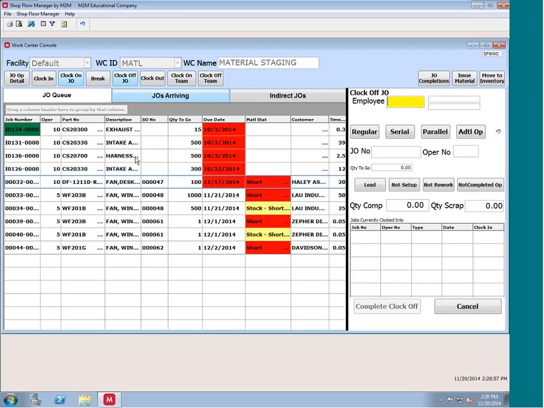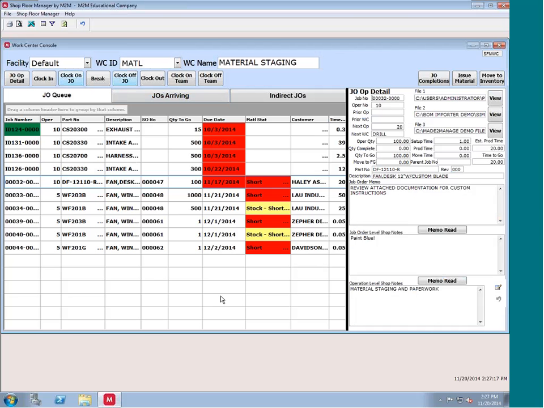When they're done, they might be on that job for 2 minutes or 6 hours. They walk back to a terminal and say, I'm ready to clock off, and they just tell the computer who they are. It remembers which job or jobs they were clocked into and reminds them of how many they're supposed to do, and they give us feedback on the quantity that they've completed, the quantity that they've scrapped, and they then clock out. So pretty straightforward for them. It gives them an ability to give us the information we need to make sure that we're following through with the production plan.